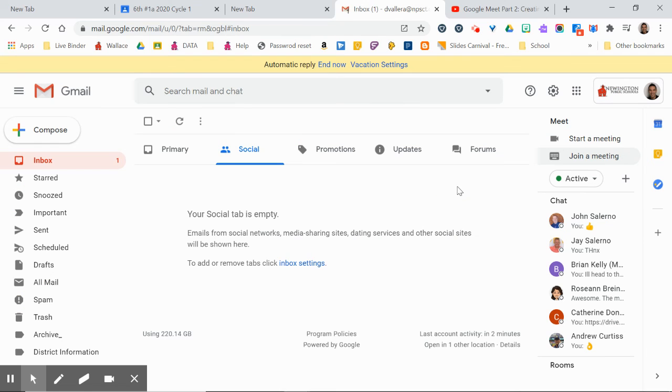So there's 3 ways to create a Google Meet for adult use. Simply at googlemeet.com or through your Gmail or your Google Calendar.